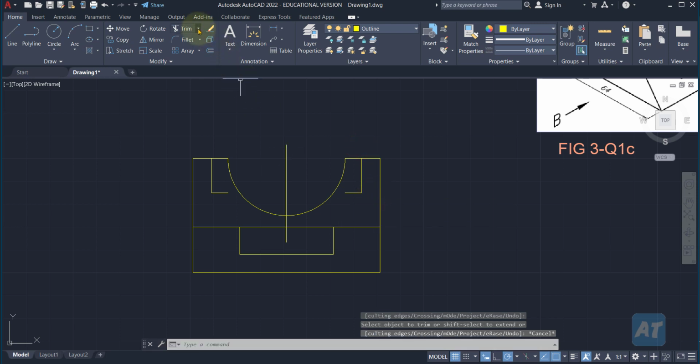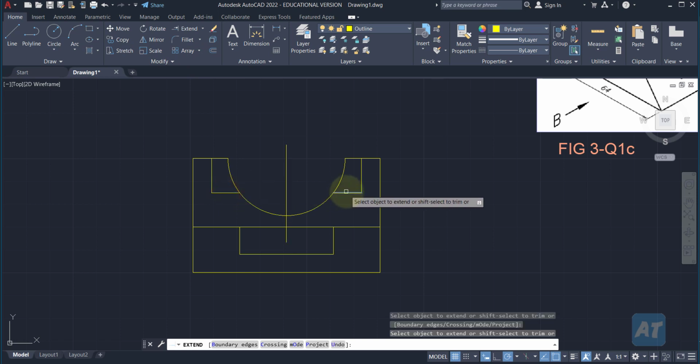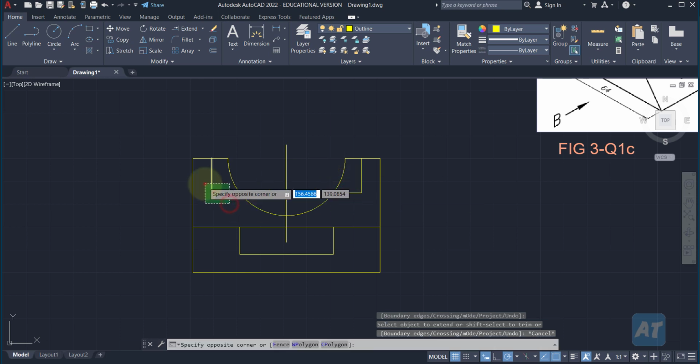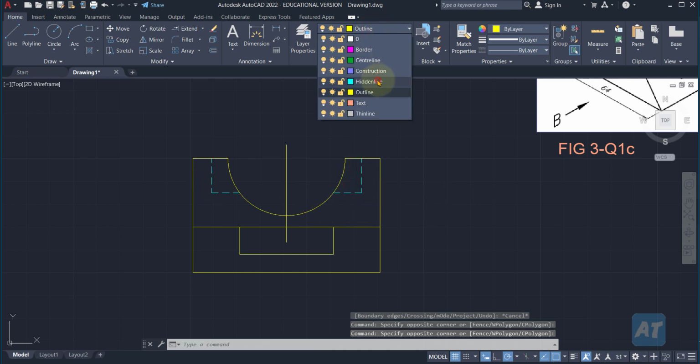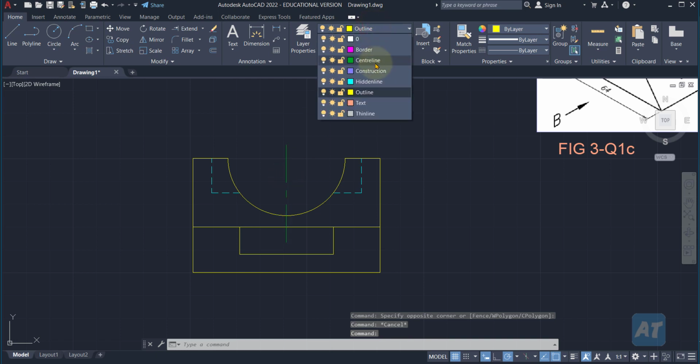Next is to extend, which is found under the trim command. Click on the arrow, click on extend, select the side that you want to extend to, so click on it, and do the same thing for the other side. Once done, escape, select the 2 lines, select the 4 lines, and change it into hidden line. For the center line, change it into center line.